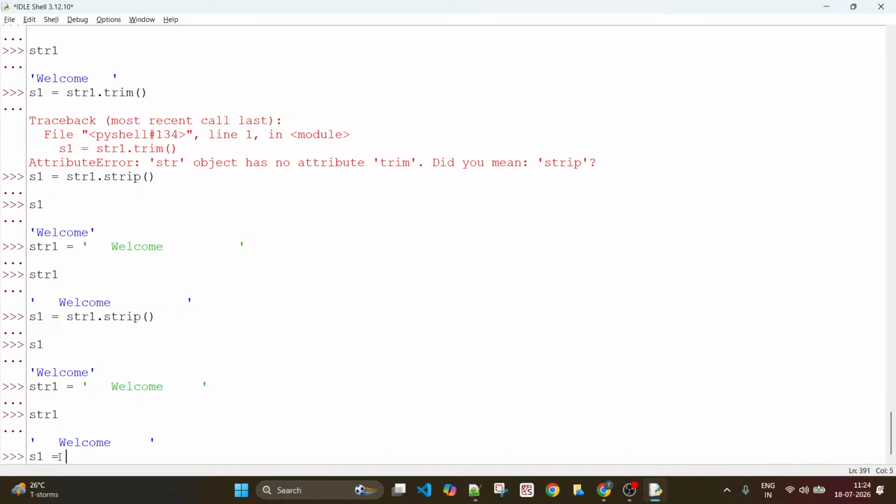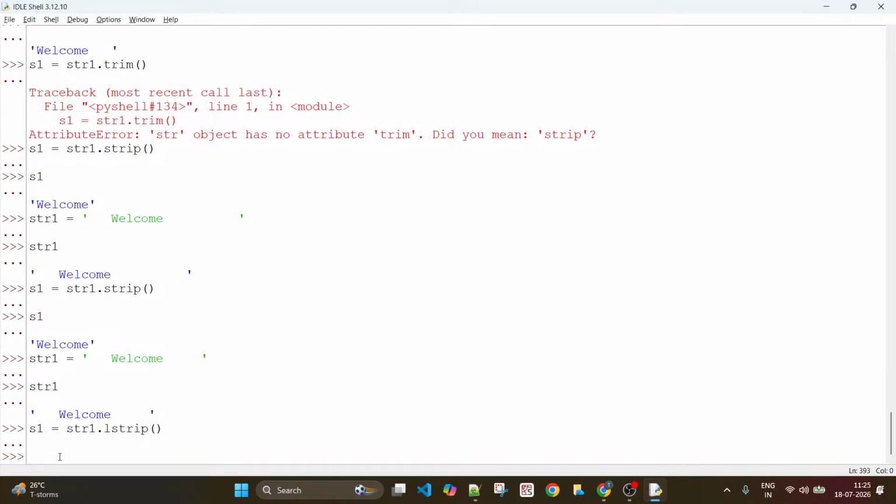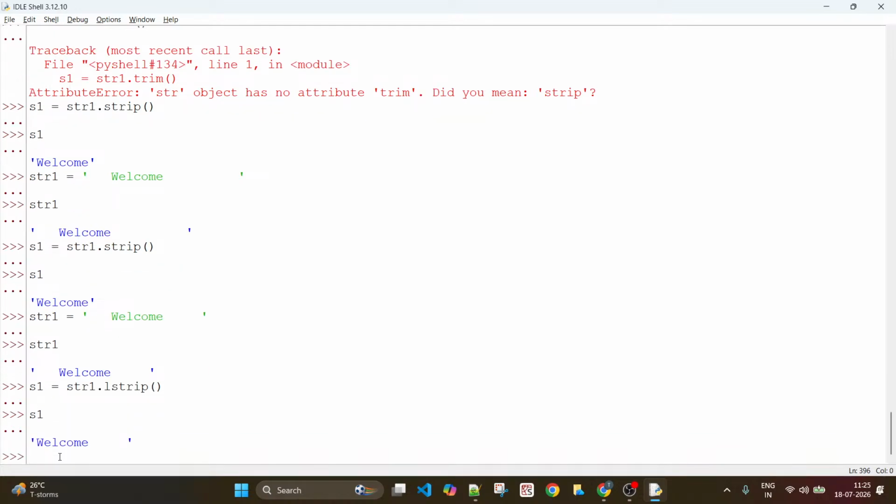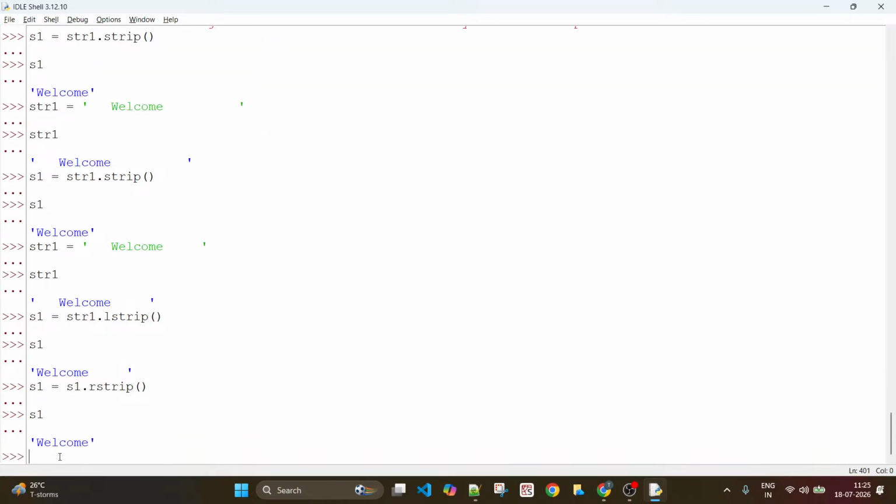But I want to strip only the left side ones, left side spaces, but right side I don't want to disturb. So for that I can say lstrip. Now if you look at S1, see, left side spaces have been stripped or removed, and right side spaces are still remaining. Now if you want to even get rid of them as well, you can say S1 dot rstrip, strip on the right hand side, another method. Now if you look at S1, it is a clean string without any spaces before or after, at the beginning or at the ending. This is how these are.